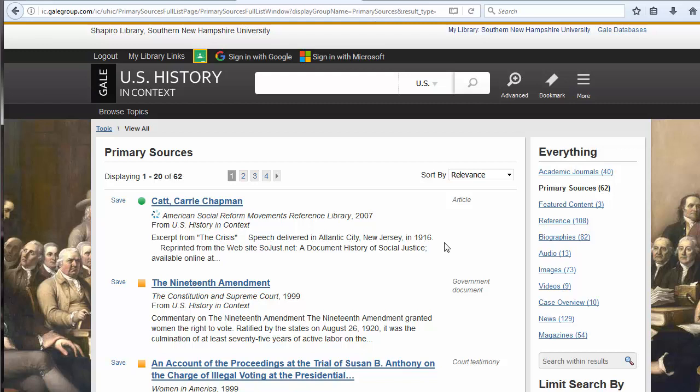I hope this gives you a good overview of these two databases and how they can help you in your research. We'll be talking about different databases coming up in subsequent videos.